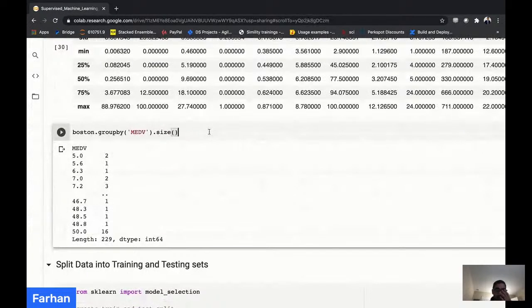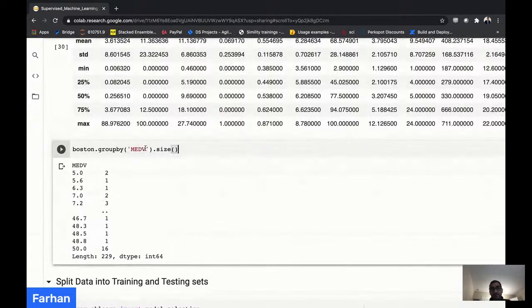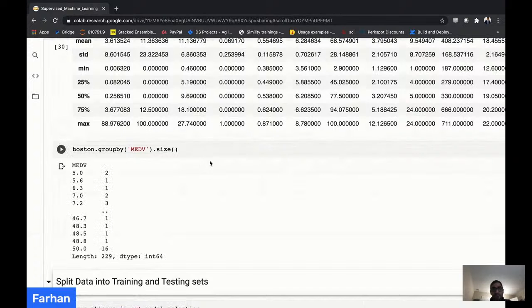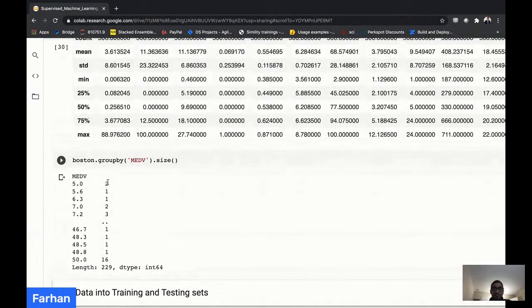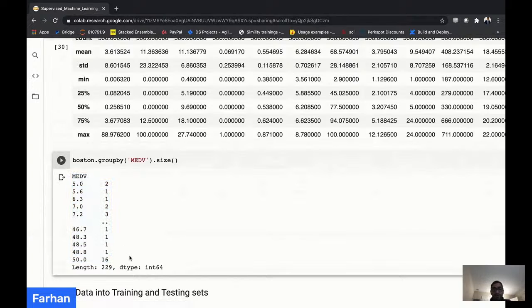Similar to what we have seen earlier, we would also like to print the count of values in the target variable. So let me print this. Here you can see that it could not print all of the rows because this is a regression problem. You have a lot of values in your target variable which are continuous in nature. So basically it's an example of a regression problem. We can see that the values range from 5, 5.6, 6.3, and so on until the maximum value of 50.